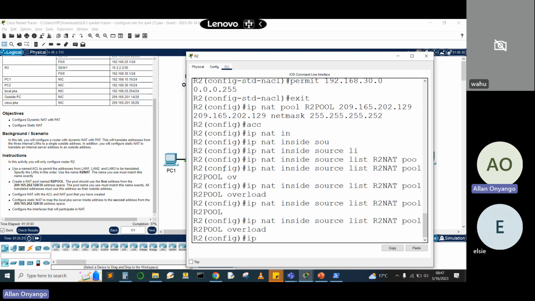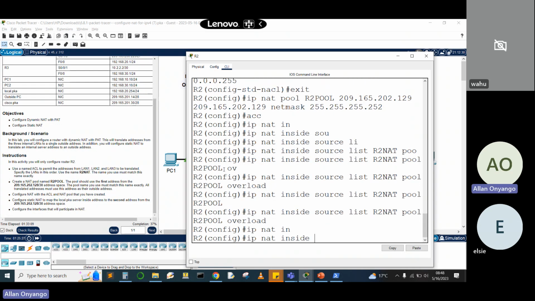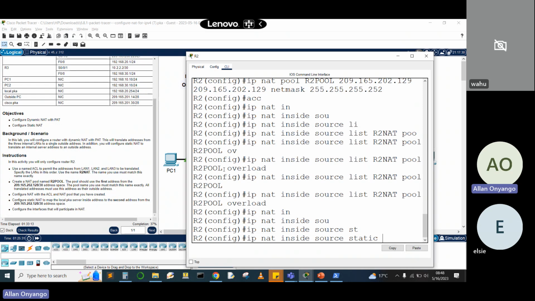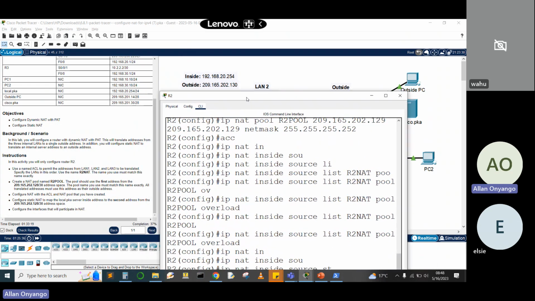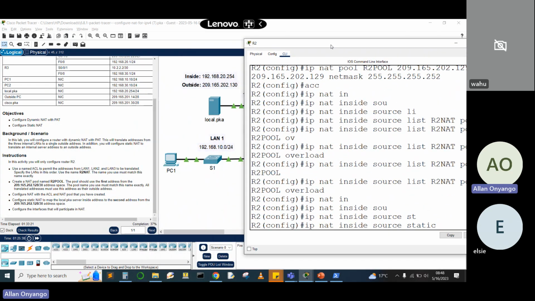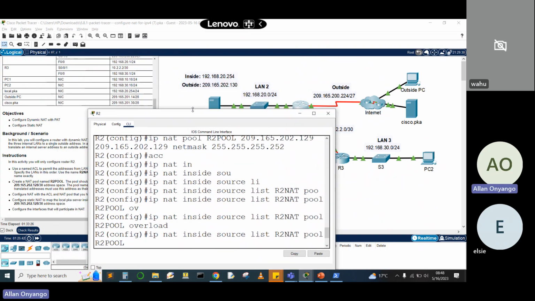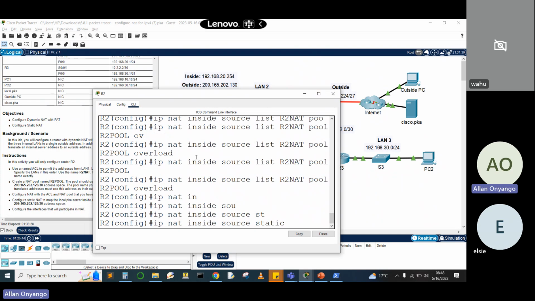Okay, say ip nat inside source static. Then I need to put the second address of that network, which will be 130, but those addresses are also provided right here, actually up here.